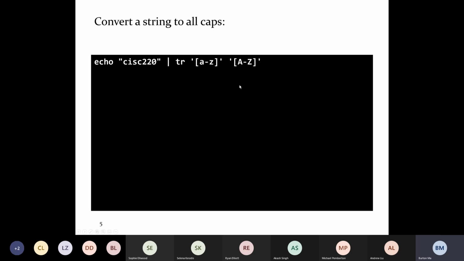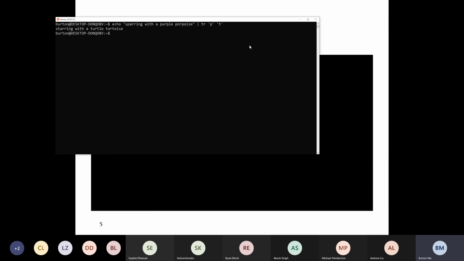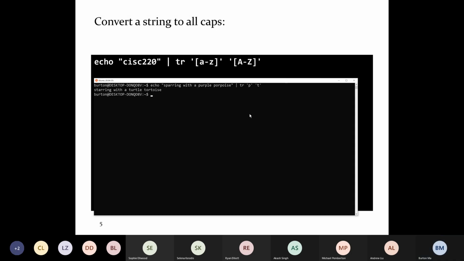Right? And there's lots of different ways you can write that. You can write the two sets in this command. Again, we're going to echo. Now remember, the reason we're echoing here is because TR reads standard input. So I need to pipe the output from echo to the standard input of TR. A through Z, and then big A. Right, and that gives you all caps CISC 220.